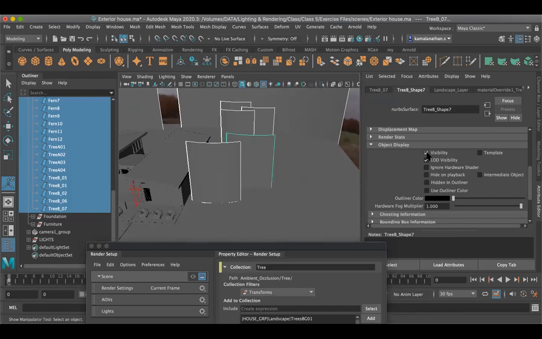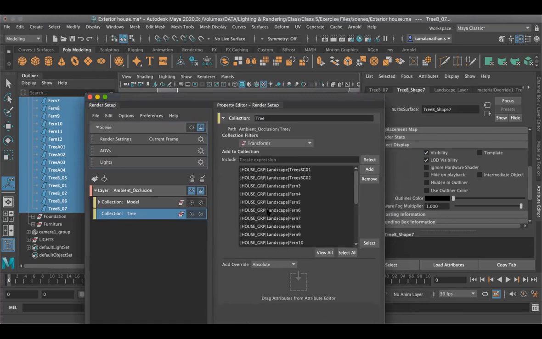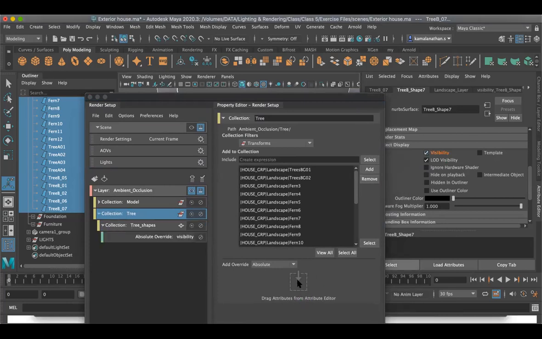You can see here. The same thing, I'm just doing it for all the models here. So now just drag this visibility and drop over here. When you drop here, you will find the visibility is connected to your render setup, and it turns into orange color. That means this is linked with your render setup.